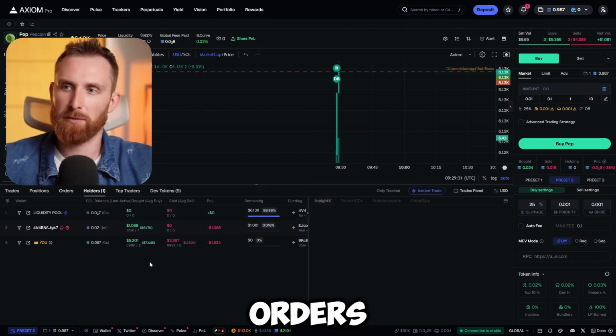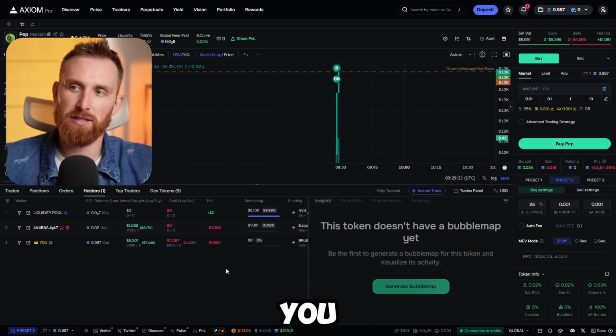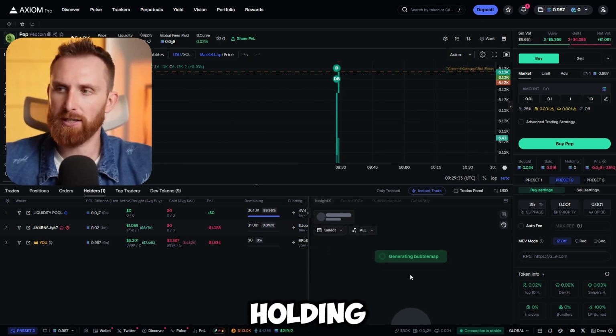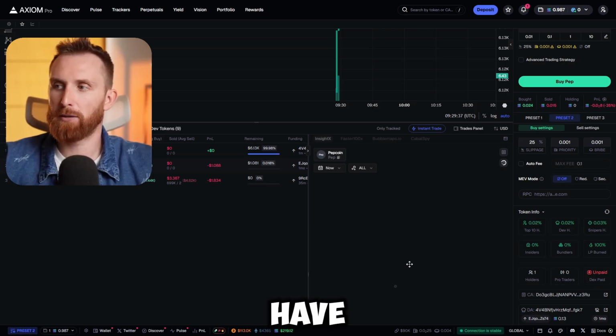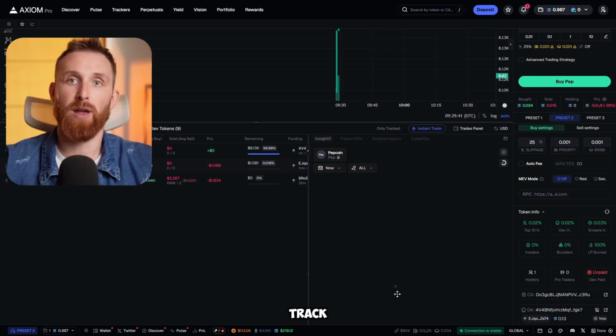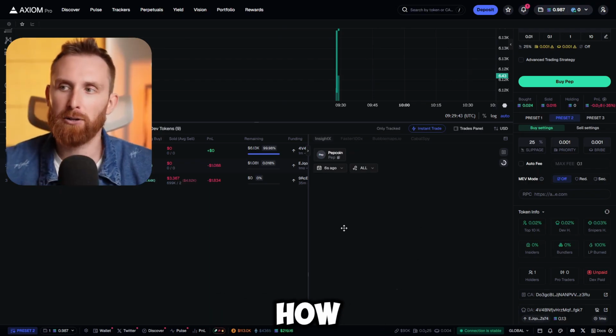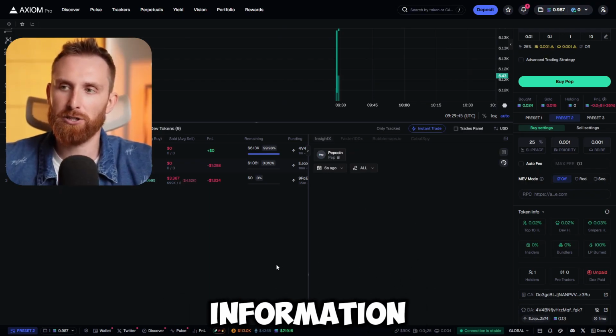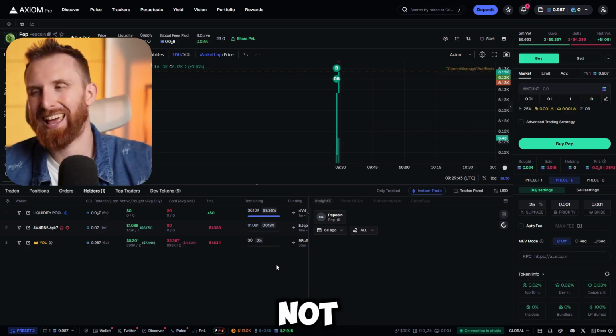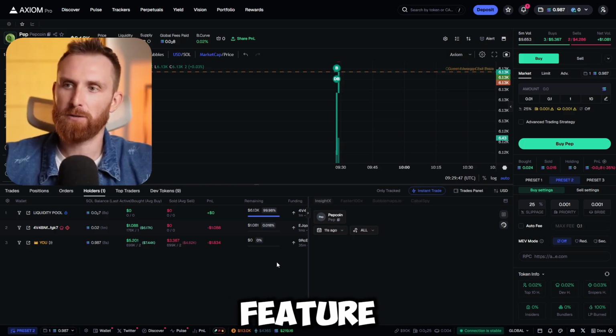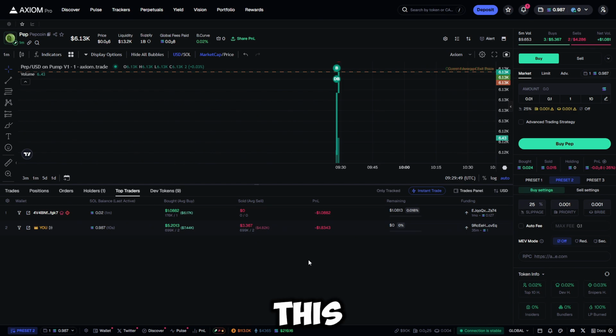Next up, you can see the orders. I will explain the orders a bit later. We have the holders. You can see the top holders, how much they're holding. And also on the right, we have the bubbles. These bubble maps show you the insider wallets. So you can actually track how much insiders are holding, how they're holding. So basically this gives more information, but I think for smaller tokens, it's not as important. But again, really great feature. And we have top traders. And this is actually really cool because you can see how much the top traders made on this token.